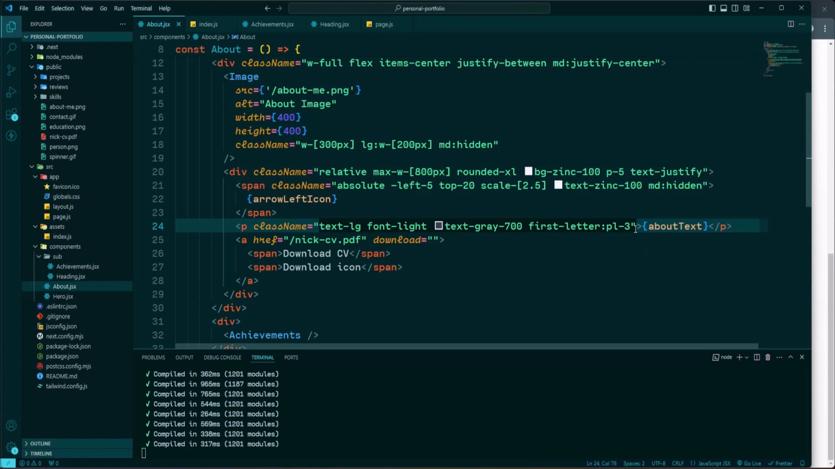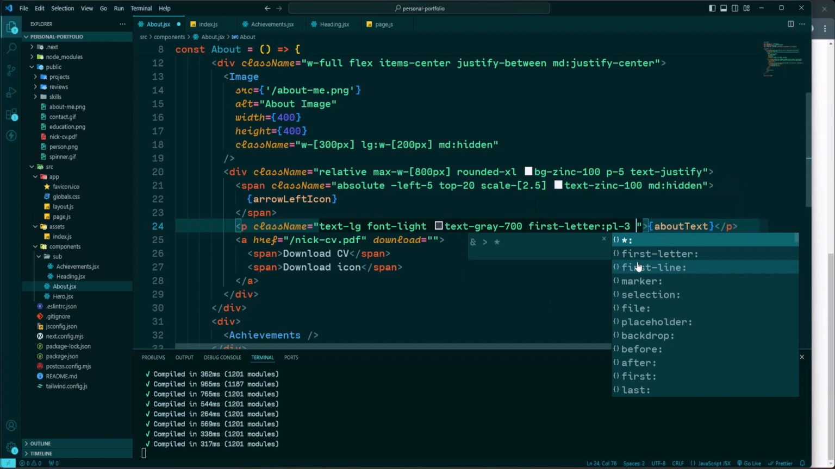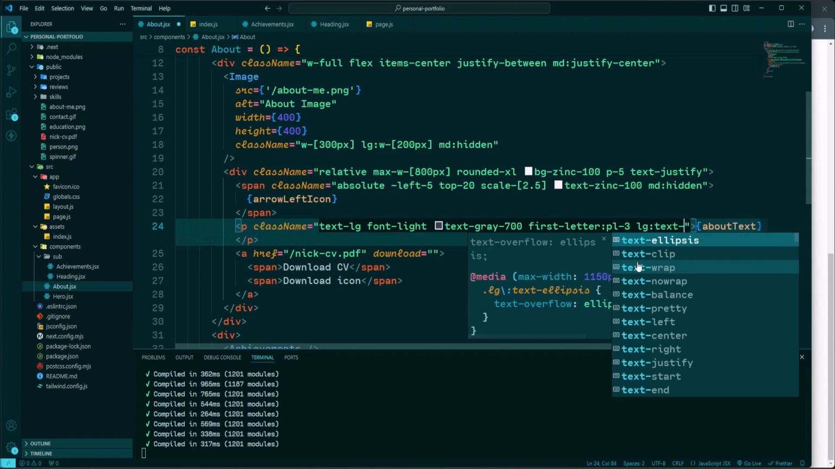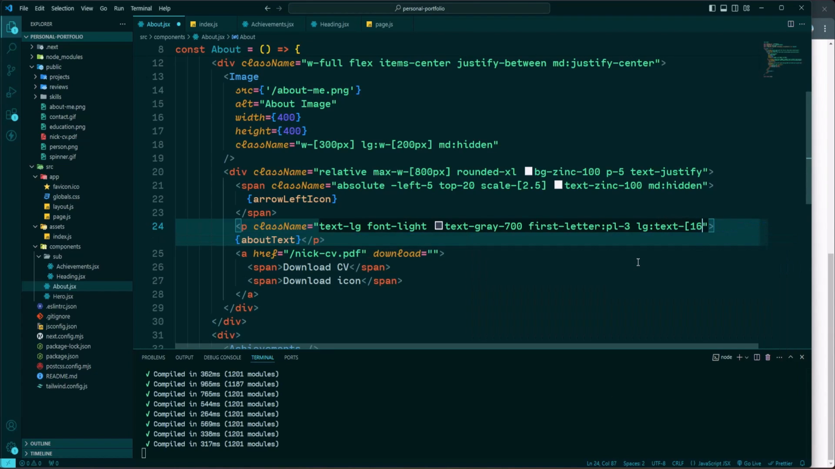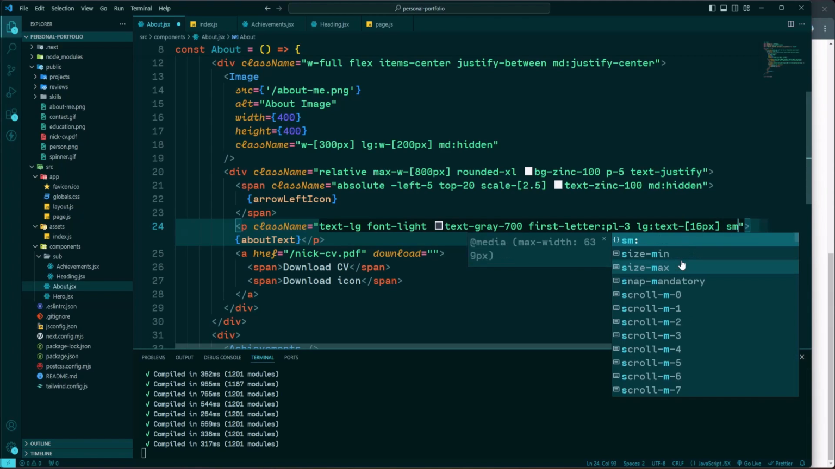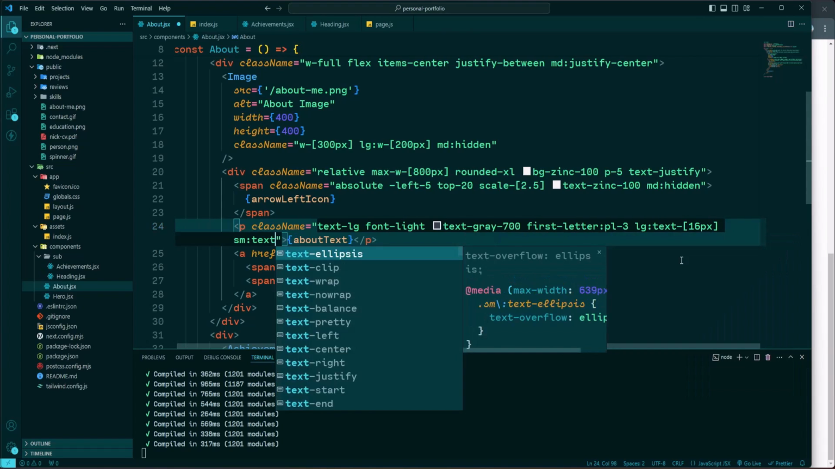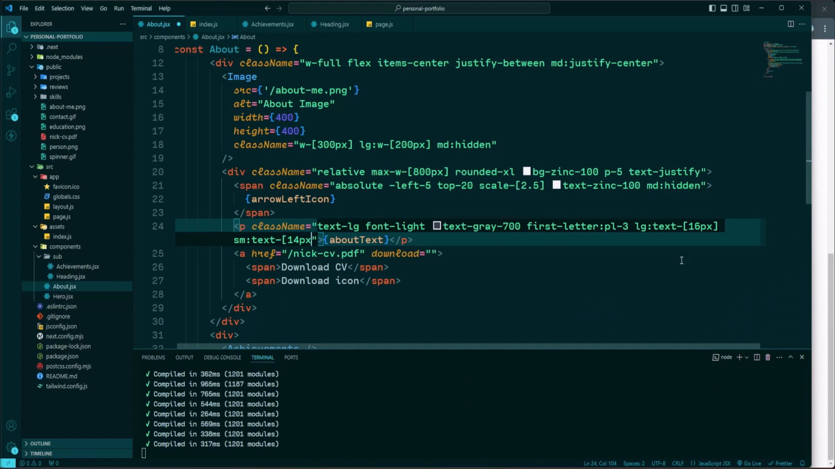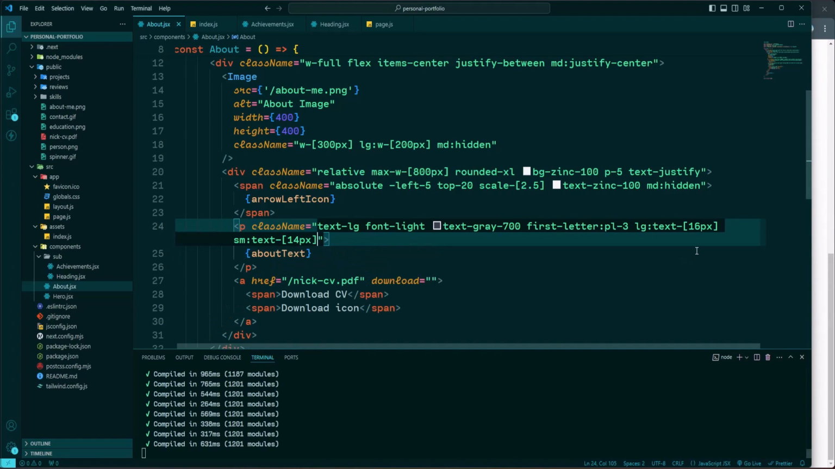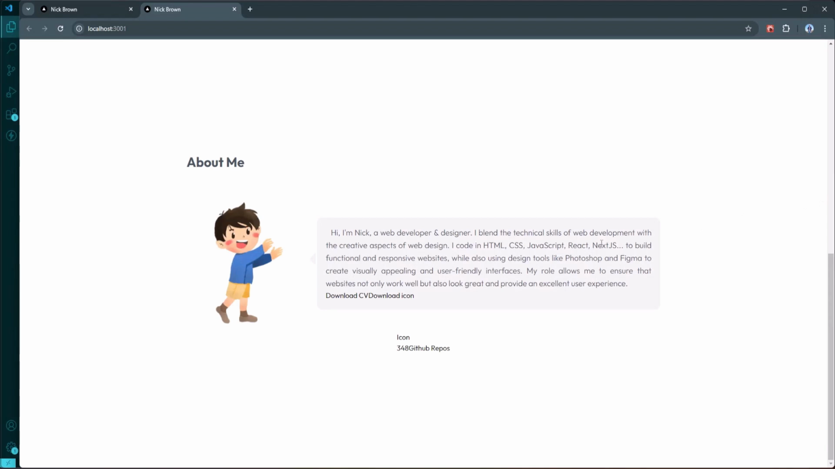Okay, I'm going to add a couple of more class names to the paragraph. Next will be lg, text equal to 16 pixels. For smaller screen sizes, we use smaller font size. Now we need here sm breakpoint, and I'm going to make text equal to 14 pixels. All right, so actually that's it about the paragraph.